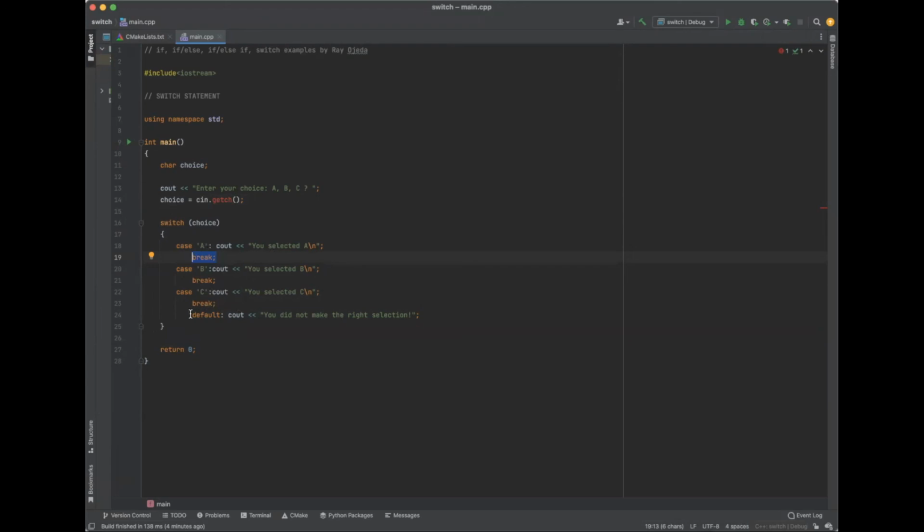And here is the default. What the default does is it says, if it's none of these, you didn't make the right selection. It's not A, it's not B, it's not C. I run out of choices. If it would come in 1, 2, 3, 4, I ran out. Now what do I do? Well, the default is A. You got to do this.